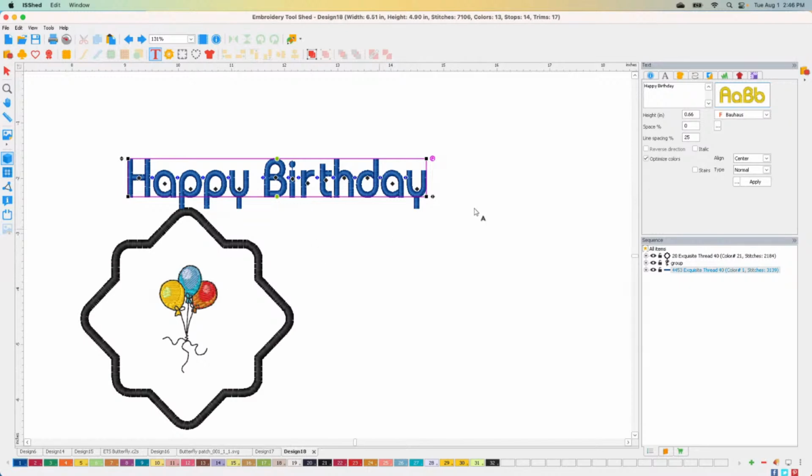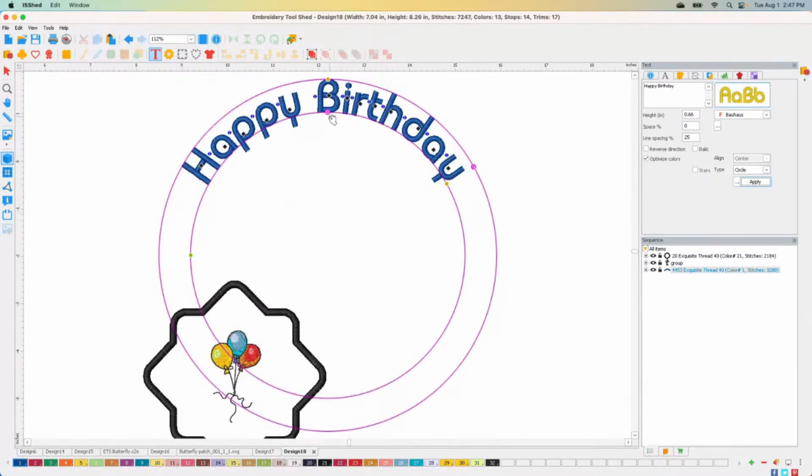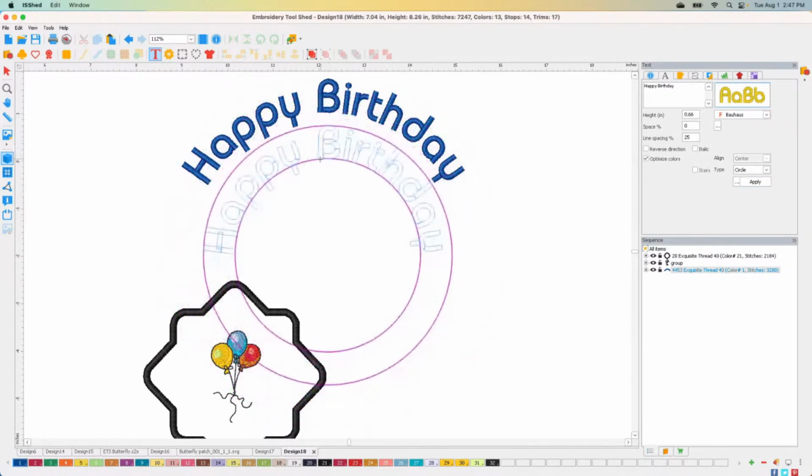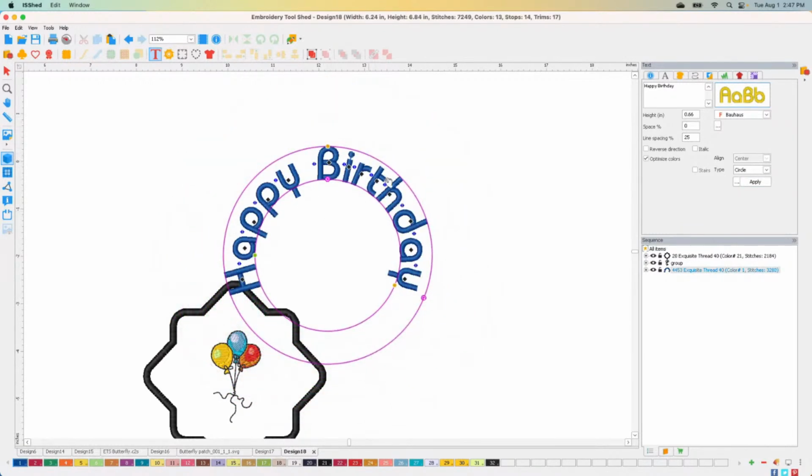Now let's put this on a circle and put it around our balloon. So I'm going to change my type from normal to circle and click apply. And now I can click and drag this to bring that in smaller. And I'm actually going to reduce the size.